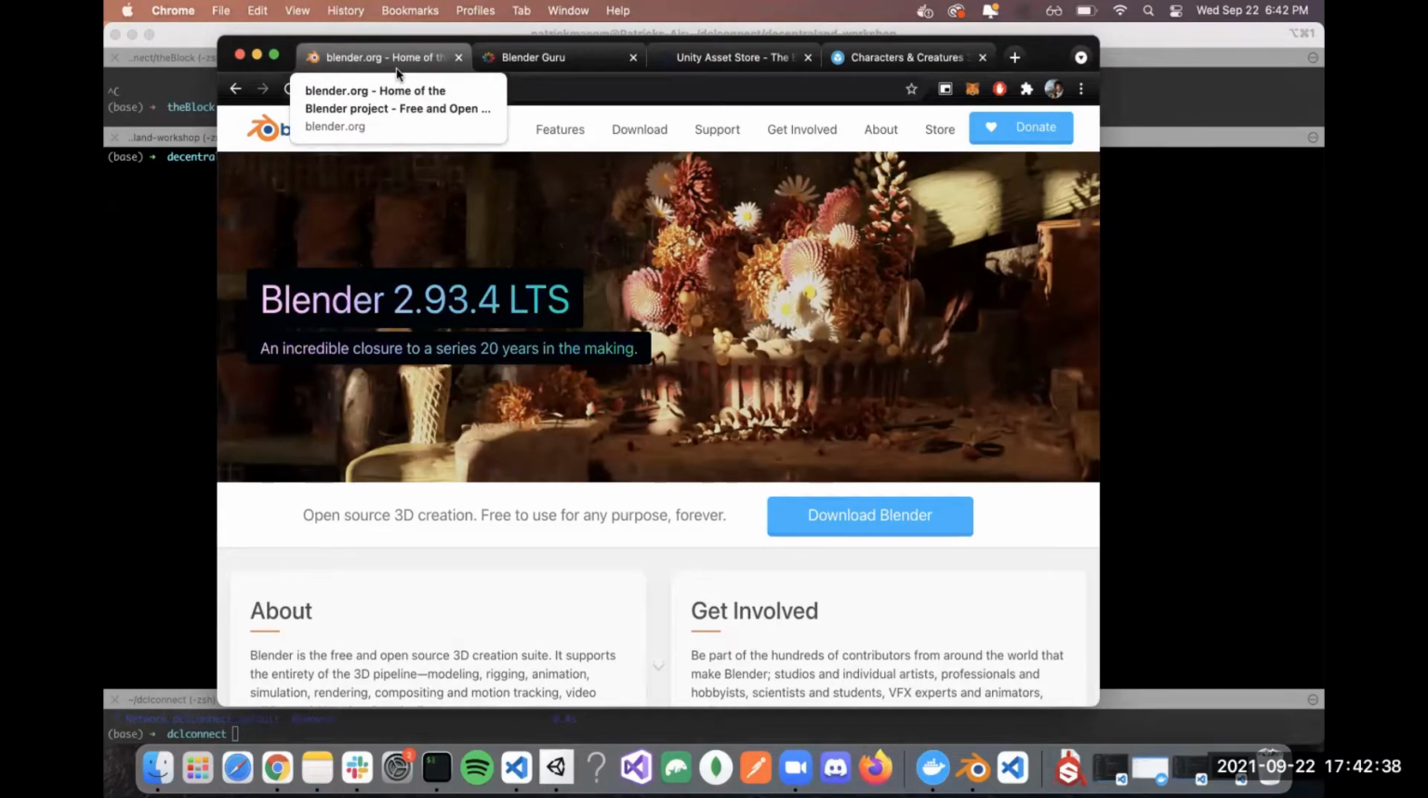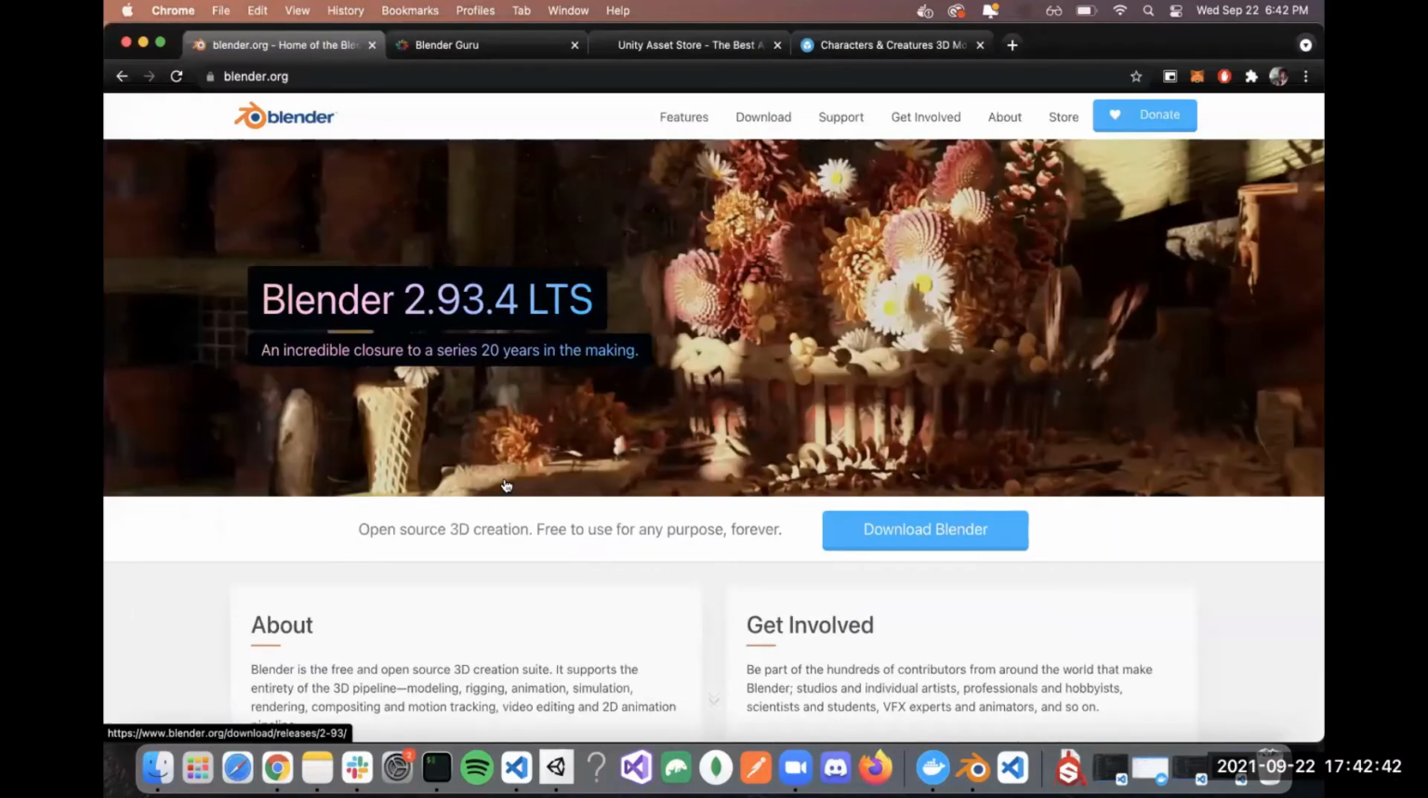So first things first, I would like anyone who hasn't already downloaded Blender, please go to the website and grab it. Blender is an open source, free 3D modeling application. You don't need a super crazy computer to run it as well. I'm actually running this on a MacBook Air, and you'll see it works pretty well.